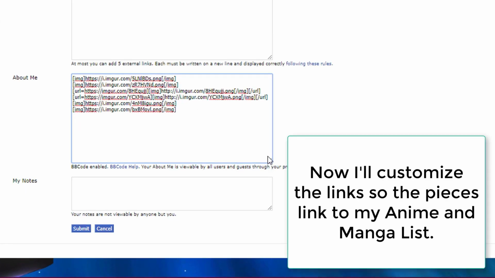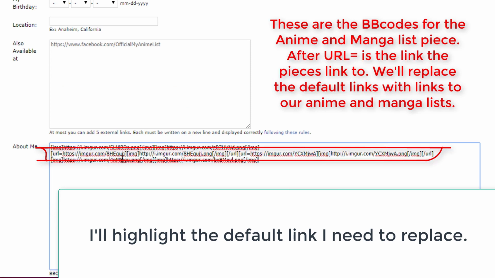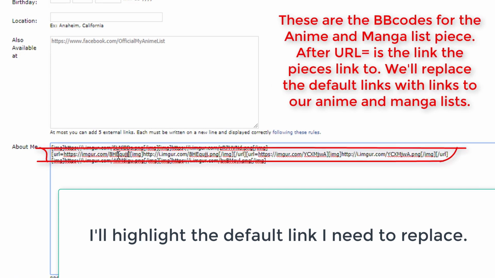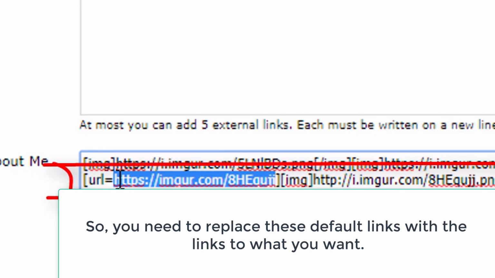Now we can add those links. The first link we'll set up is the one for the AnimeList piece. I'll carefully highlight this old link after the equal sign. This and only this is what we need to replace. If I don't do it perfectly, it can cause errors.